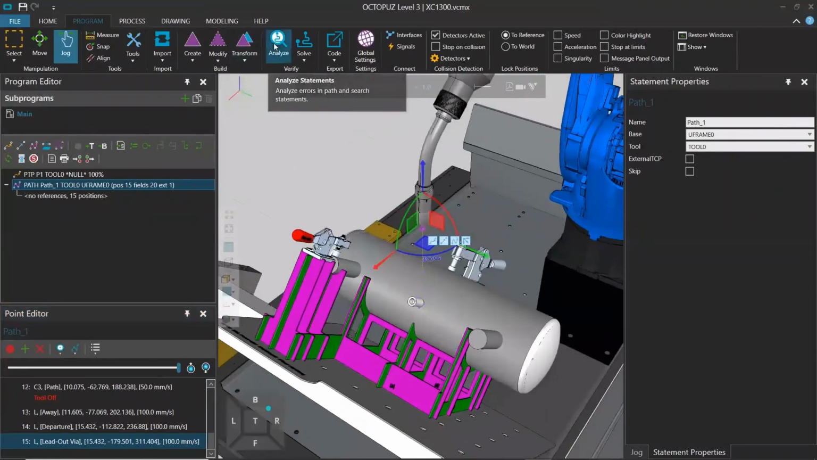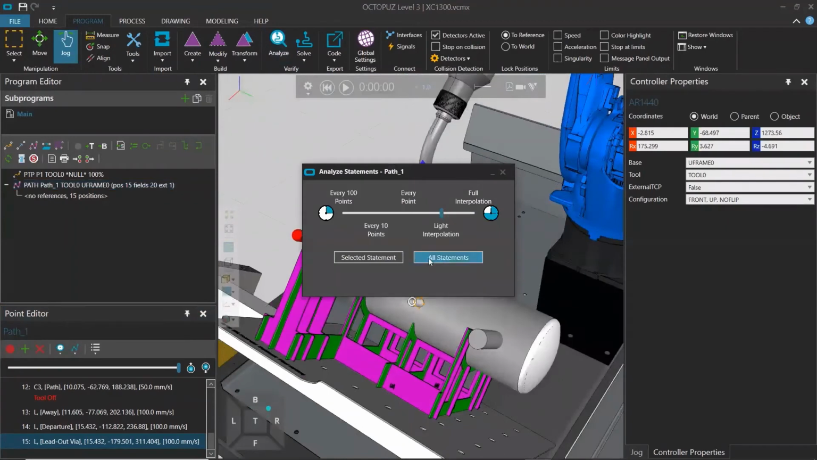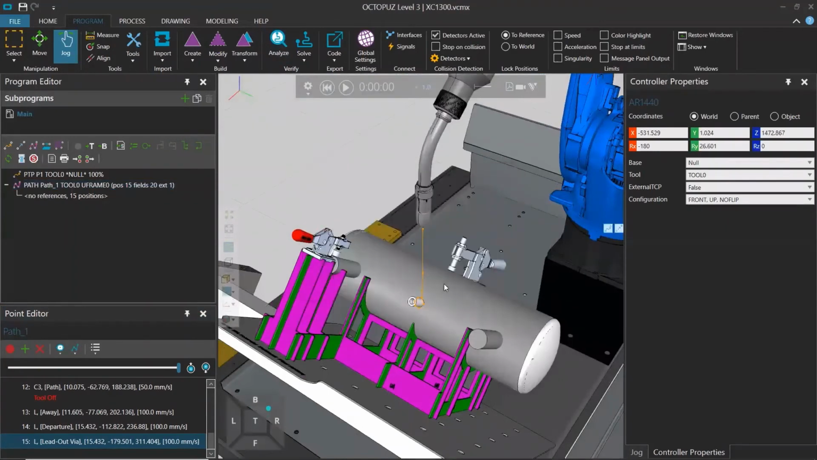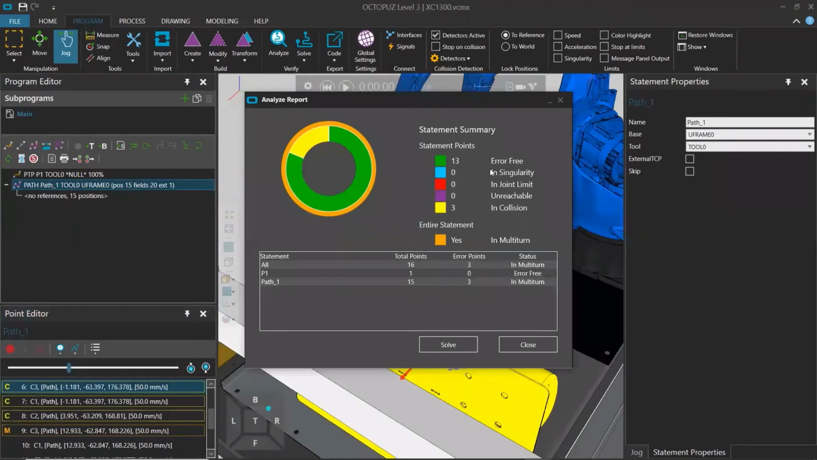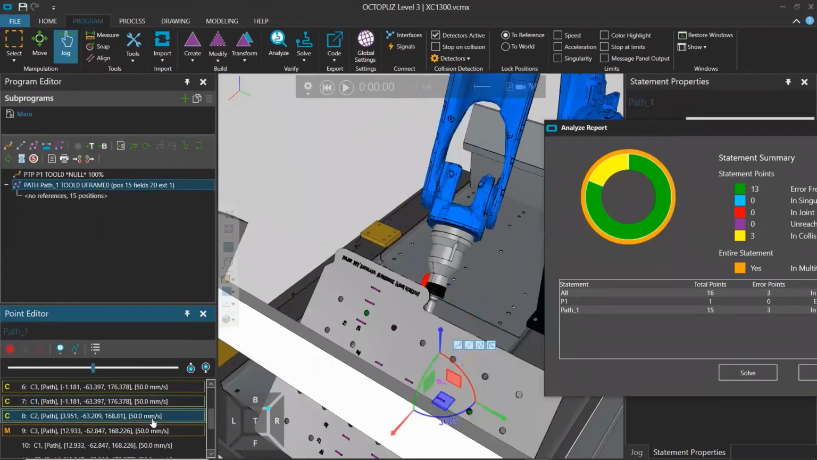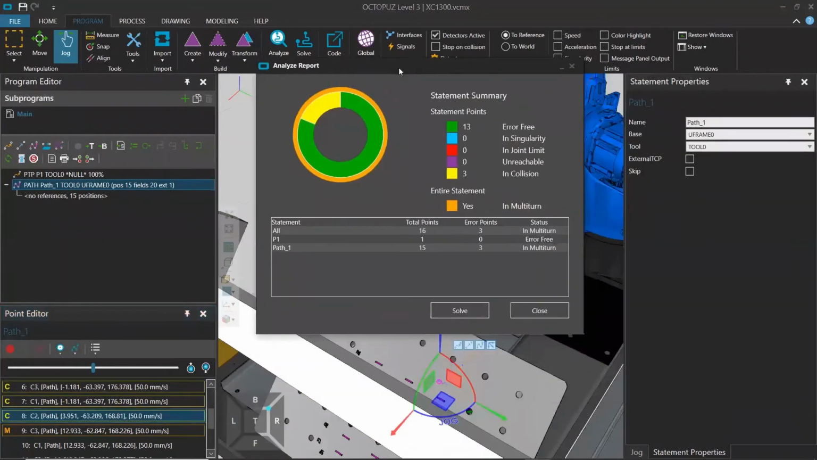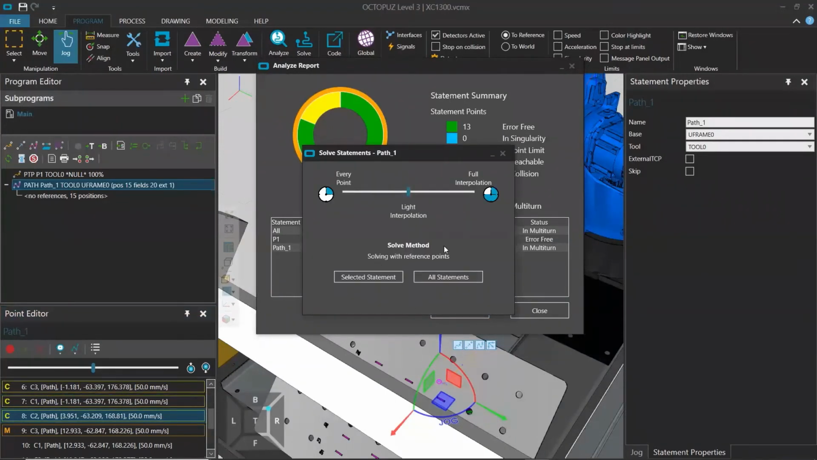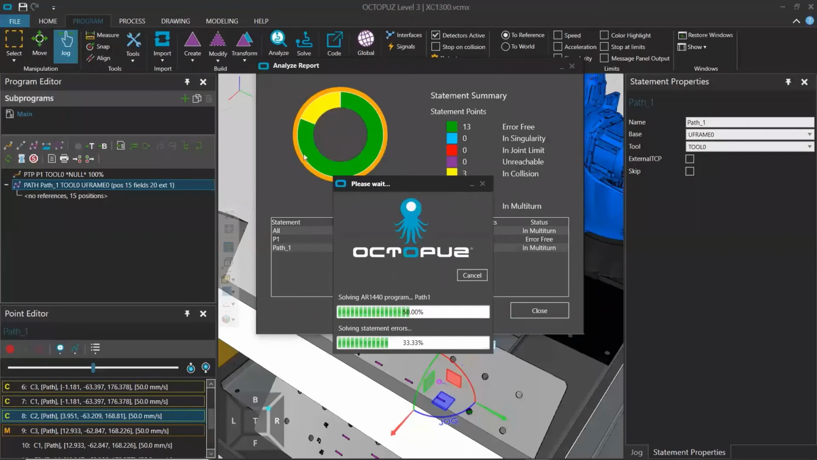I'll start by running my analyzing tool. The analyzer is going to look through for any kind of errors. It's going to look for collisions, joint limits, singularities, unreachable positions, things like that. And it is letting us know that we do have 3 points that are in collision. It's also highlighted for us exactly which points are in collision, so we can go and take a closer look if we'd like. But before I do anything, I'm going to get the solver to try and fix this for me automatically. I could touch these up one by one, but I think the most efficient choice would be to get the software to just make these errors go away on its own.